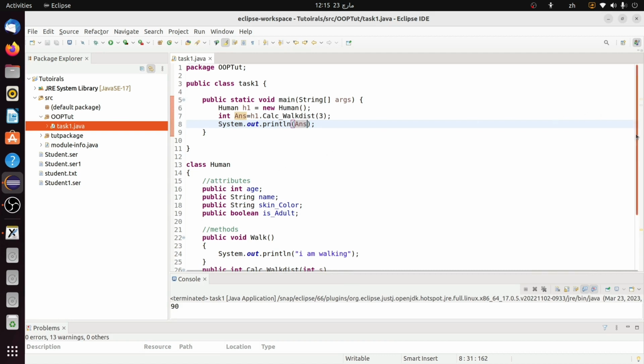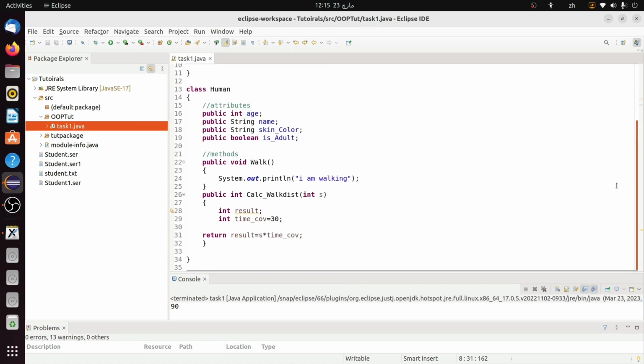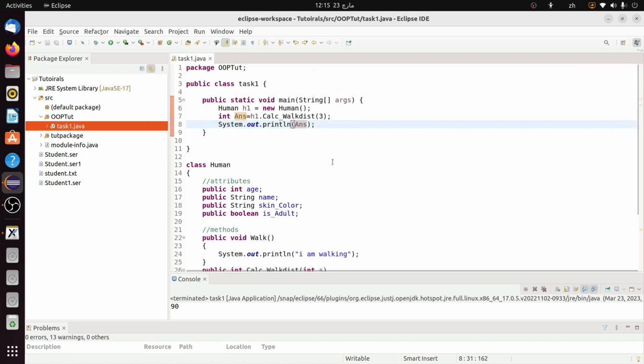3 multiplied by 30 is 90 meters. Okay, 3 meters per second. I've walked, the time it took me was 30 seconds covered, and then I multiply that and return the value. It is stored in here, and then I just make a print. Okay, let me just break it down slowly. What have I done here?